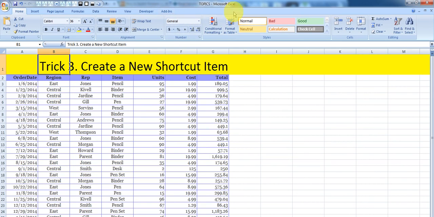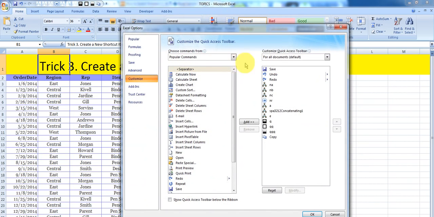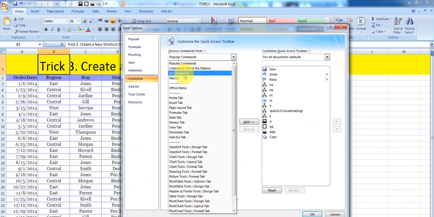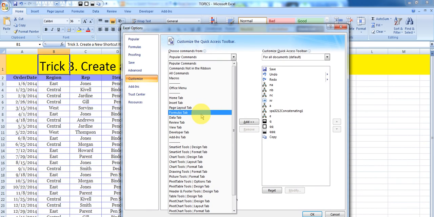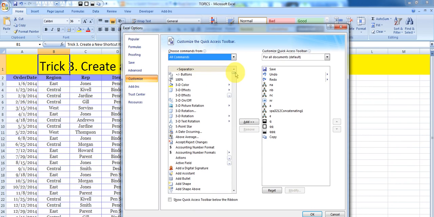Just go and right click anywhere and select customize quick access toolbar, and from here you can select either a command category, or if you know where the function you want to add as the shortcut is located, you can select that. But I'm going to all commands. All commands of Excel are here. So I want to have a shortcut for 3D effect on and off. So what I will do, I select this and press add.